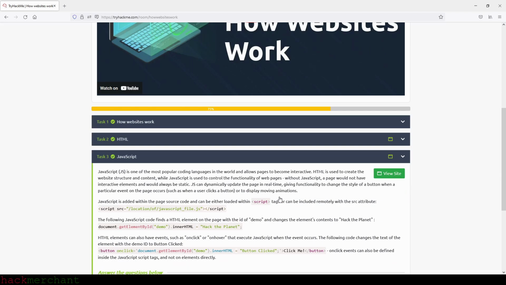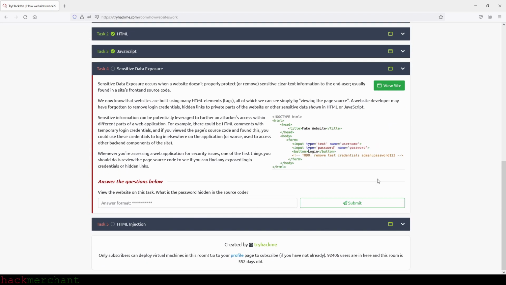Okay, let's just close this one and open the task. Okay, sensitive data exposure occurs when a website doesn't properly protect or remove sensitive clear text information to the end user, usually found in a site's front-end source code. We now know that websites are built using many HTML elements, all of which we can see simply by viewing the page source. A website developer may have forgotten to remove login credentials, hidden links to private parts of the website, or other sensitive data shown in HTML or JavaScript.